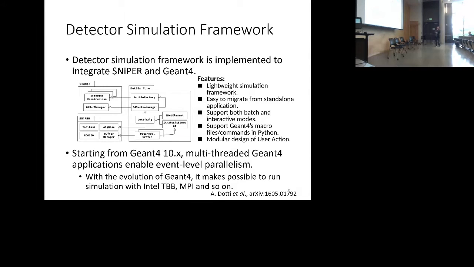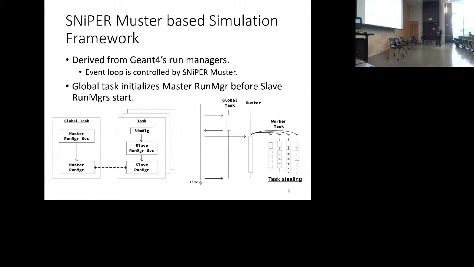And this is our detector simulation framework. It integrates SNiPER and Geant4. As you know, starting from Geant4.10, we have multi-threaded Geant4 applications. With the evolution of Geant4, it becomes possible to run the simulation with Intel TBB, MPI, and so on. As this page shows, what we did is derive from the Geant4 run manager, and the event loop is still controlled by our framework. Before the master runs the simulation, we have the global task to initialize the master run manager.